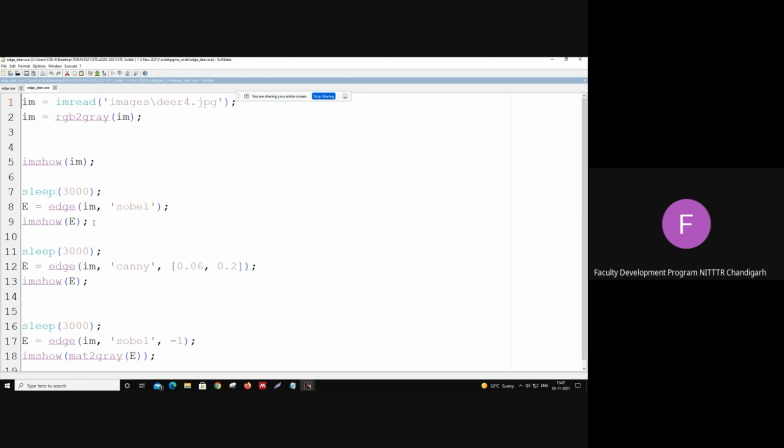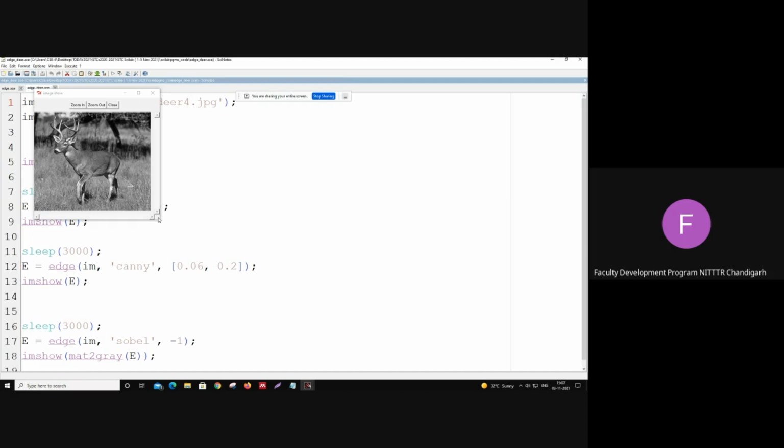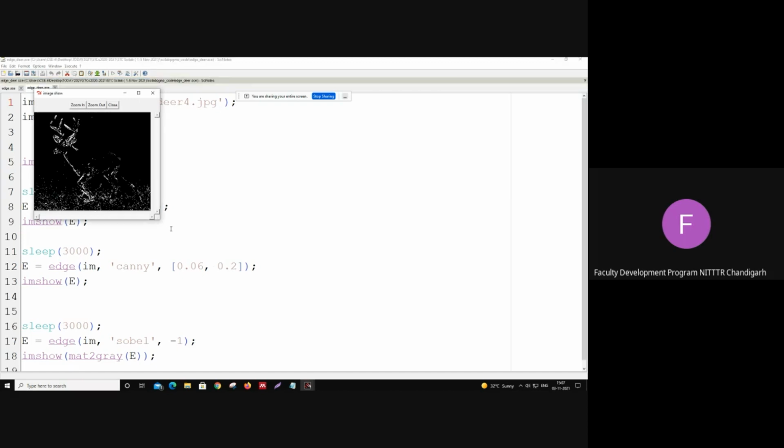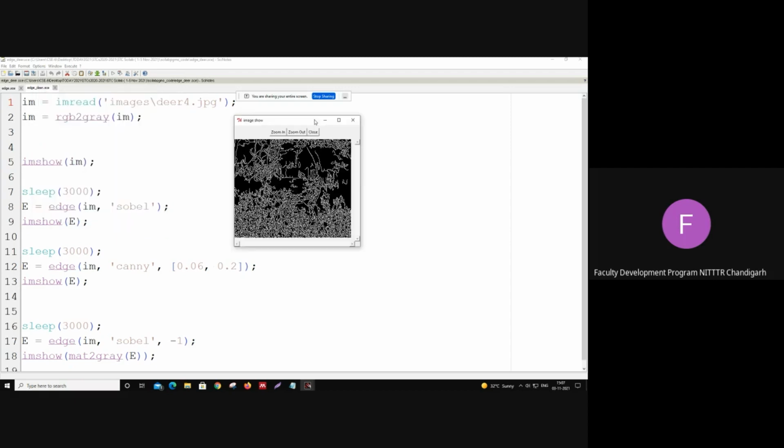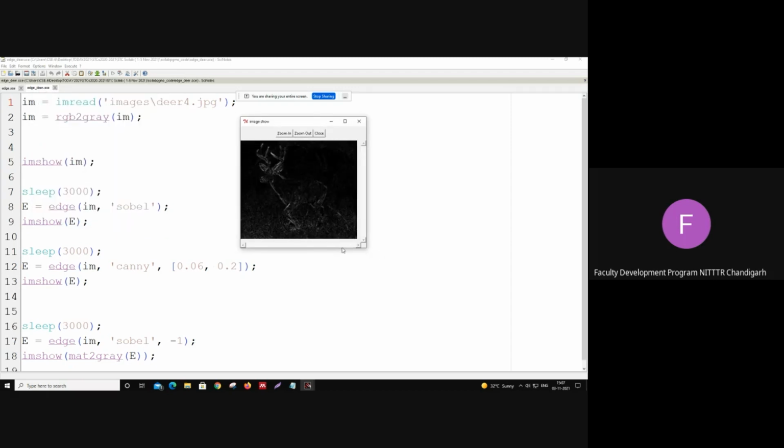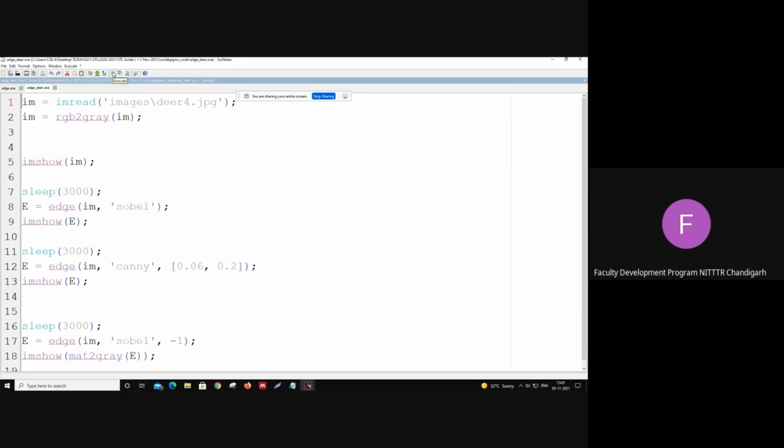okay, let me show you this program where you can see the deer. First we have implemented the Sobel method, then the Canny method, then again Sobel with a different threshold value. So I'm running it again. On the same window, we have given the delay using the sleep method. This is the inbuilt method, sleep.